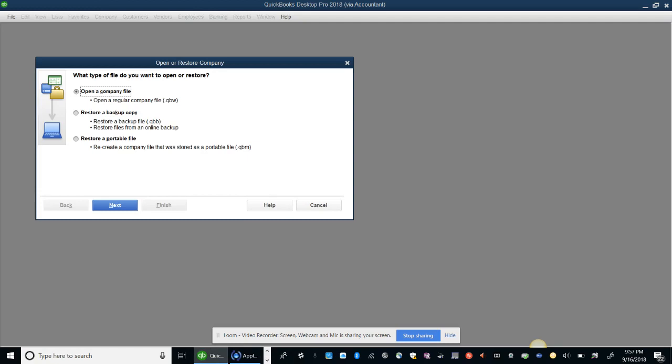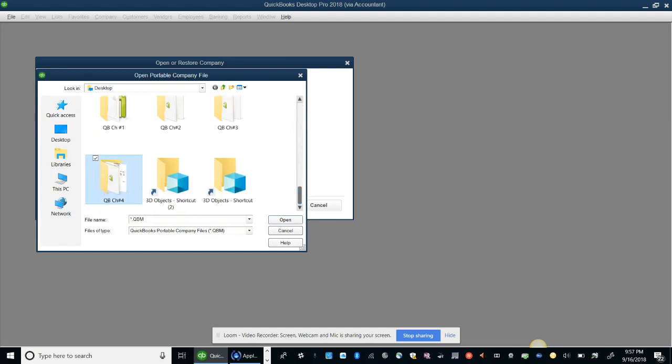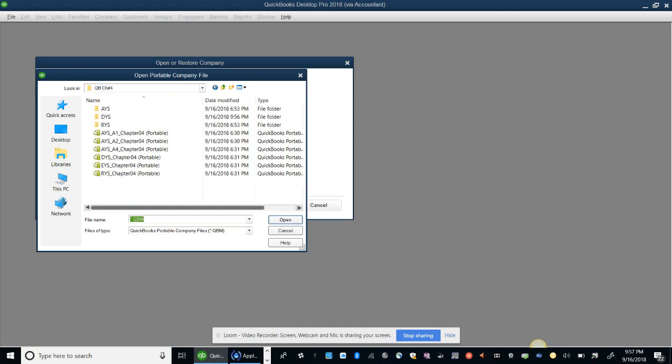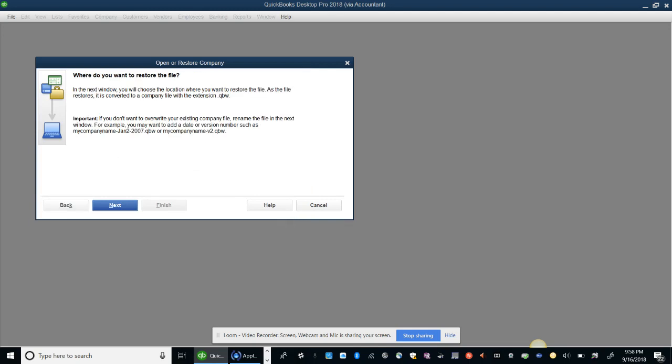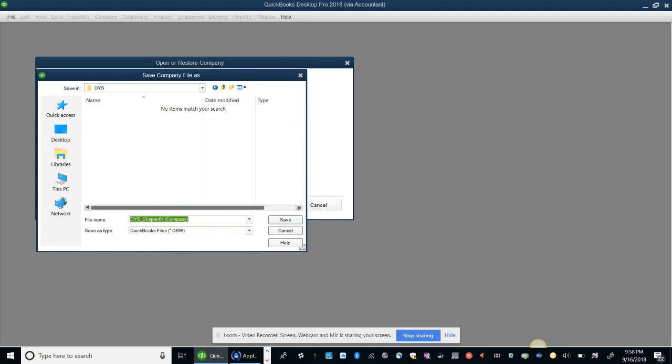So we're going to open, restore a portable file. We'll go to our chapter 4 file. So you need to make your chapter 4 file and put your assignment files in there. And we're going to start with DYS open. Next. And we'll go back in to our chapter 4 and then our DYS assignment, and we'll save this according to our instructions as 4-1, chapter 4, average guy designs. Save. Okay, so now it's opening.